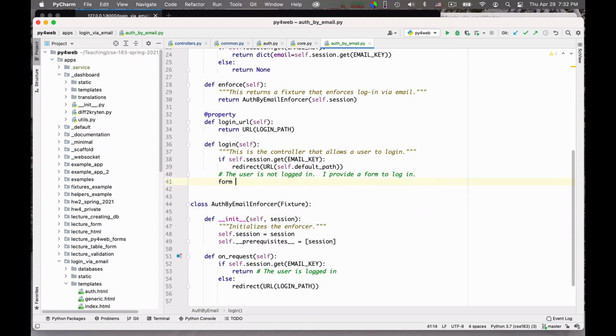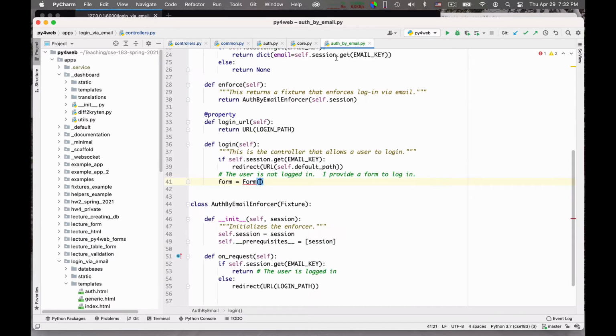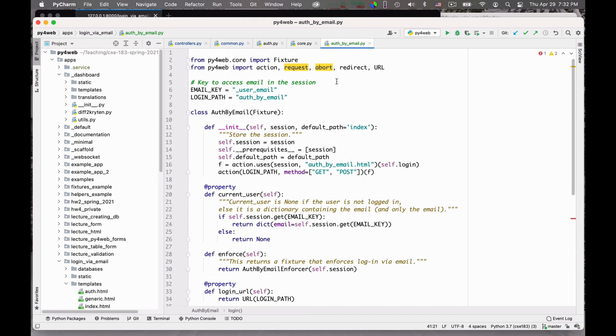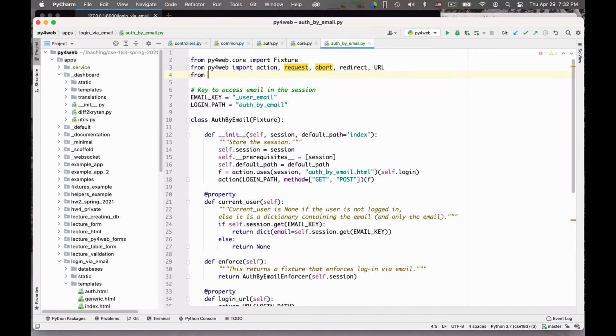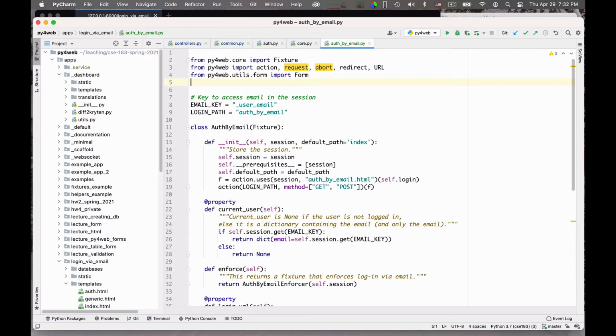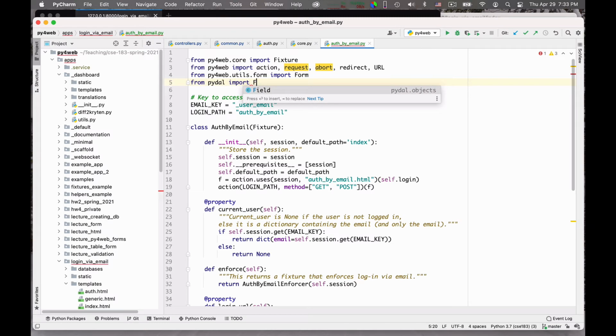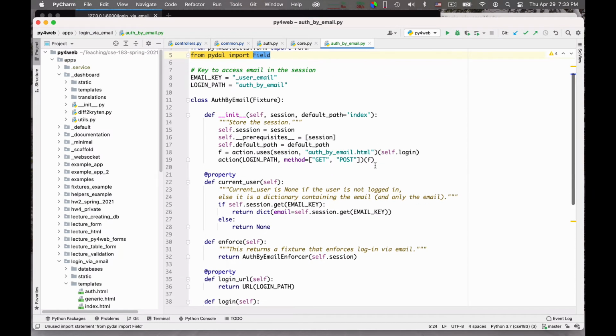Okay, and so I do a form is equal to form, and I don't have the forms imported. Let's see if I can import them easily. Well, maybe I remember where to import them from. From pyforweb.forms utils.form import form. And since I am at it, from pydal import field, because I need to create a form.